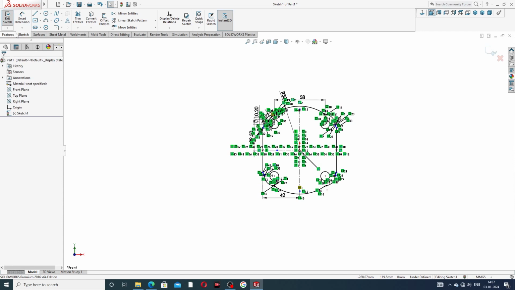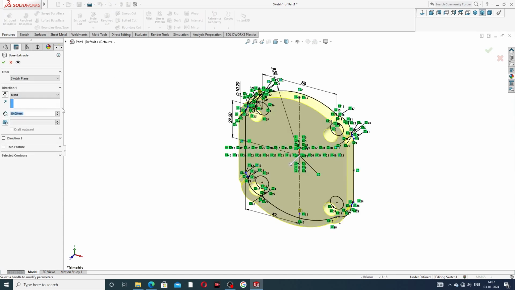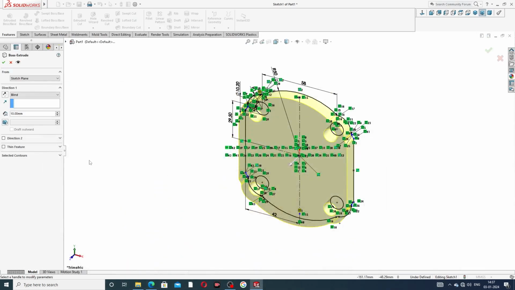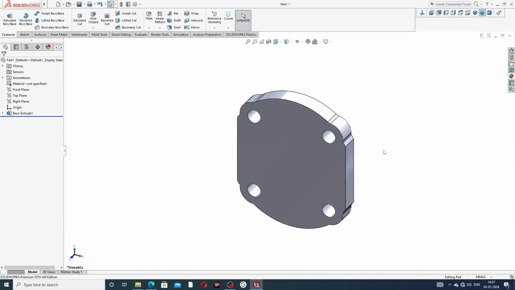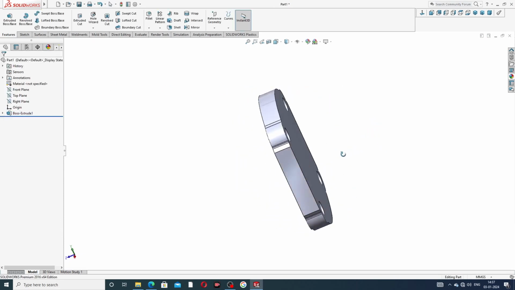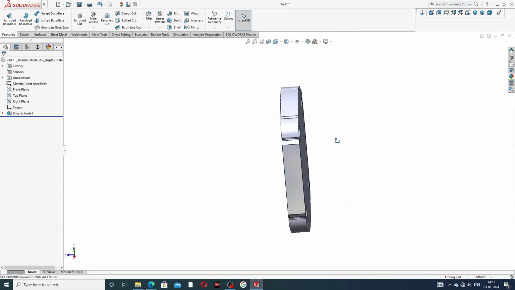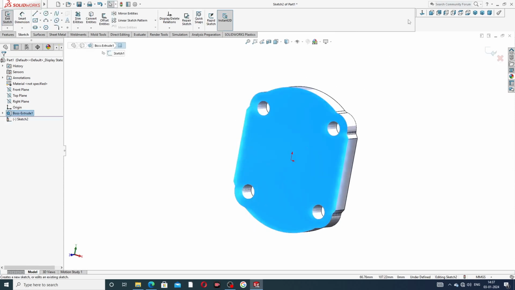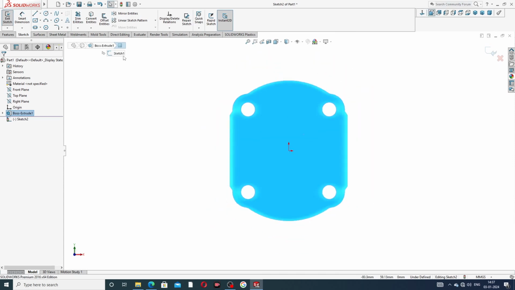And going to extrude boss base, and this thickness is 12 millimeter, perfect, and click OK. This is very nice looking, a perfect drawing here. Again select this face, sketch normal.